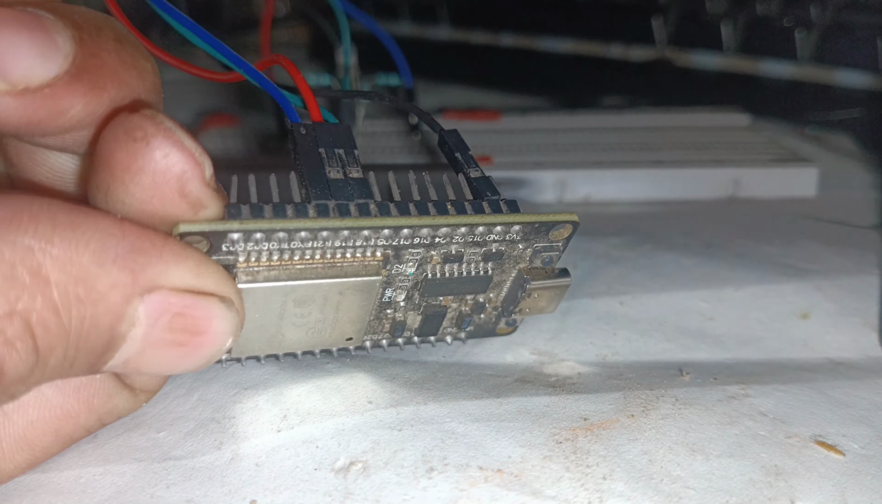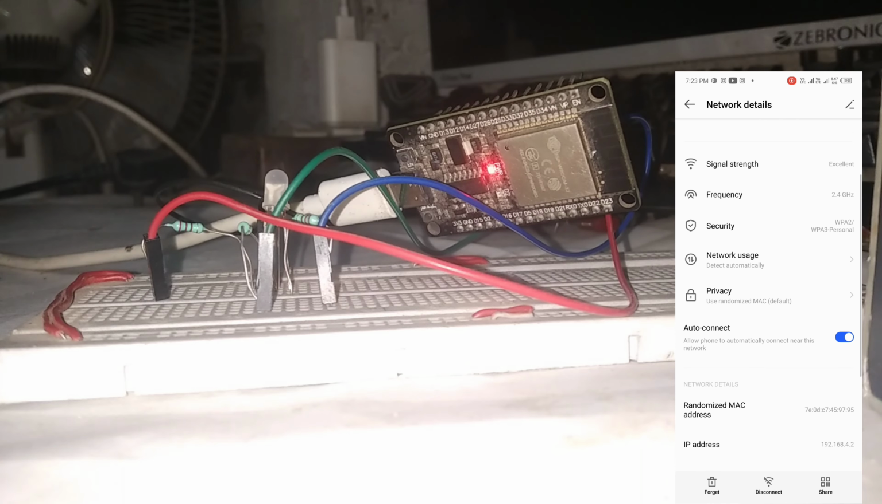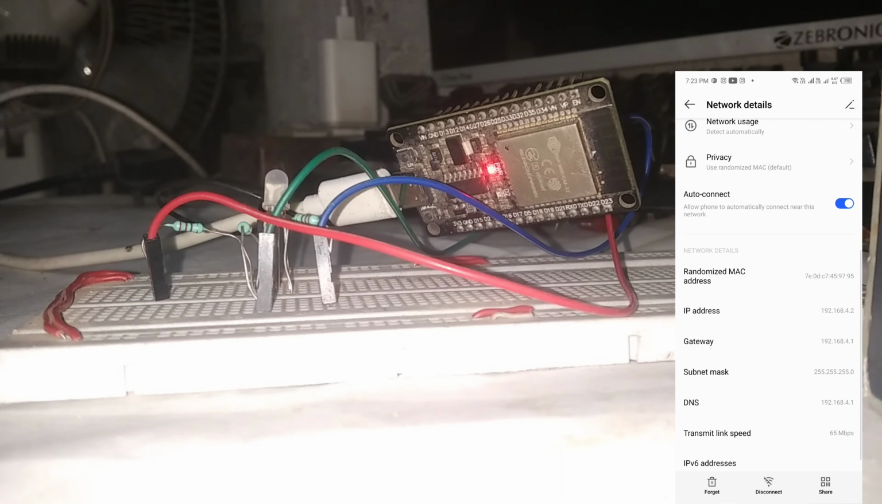Now open the Wi-Fi settings on your smartphone and turn on Wi-Fi. After enabling Wi-Fi, you will see ESP32_RGB_controller in the available networks. Connect your smartphone to this access point by entering the password provided in the code.